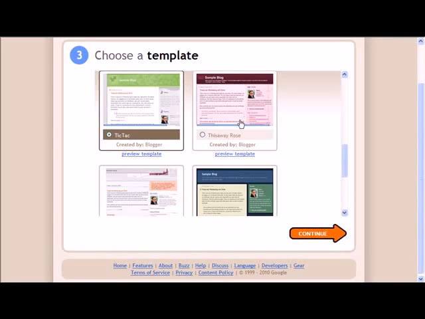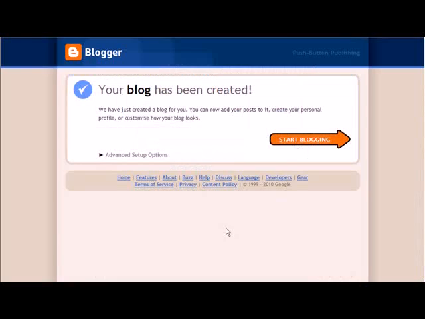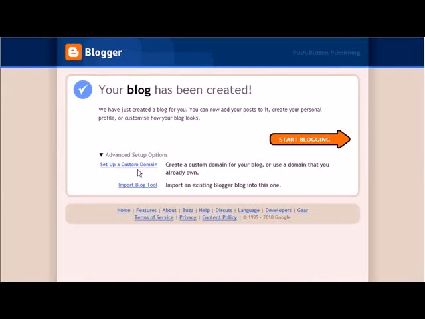You can spend some time designing and picking the template if you really want, but you've got to remember, part of the aim of the game here is to get these sites done and get these sites out there fairly quickly. The more time you spend messing around with the sites, then obviously the longer it's going to take you to create your Linkwheel. Okay, and then we're ready to continue. You can have a look at the advanced setups where you can use your own domain or import a blog from somewhere else, but we're not going to do that. We're just going to start blogging.